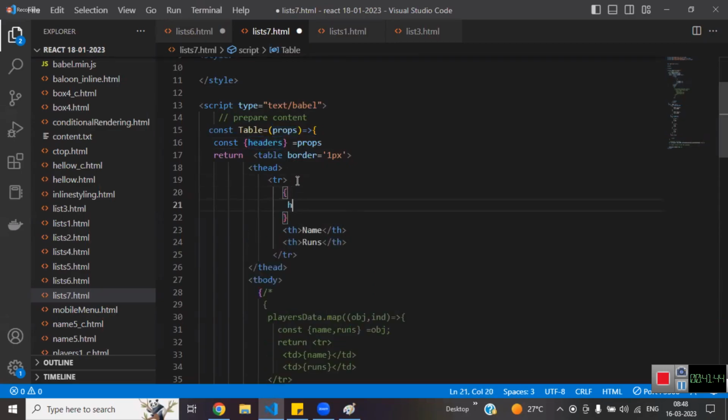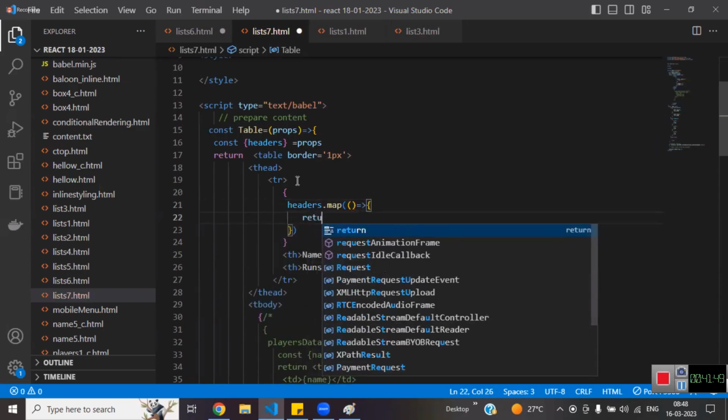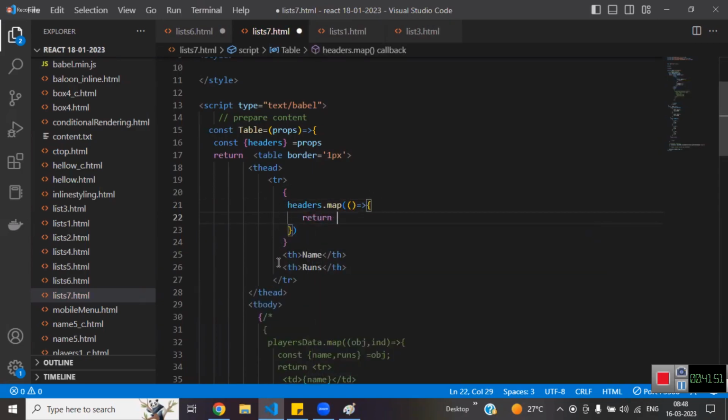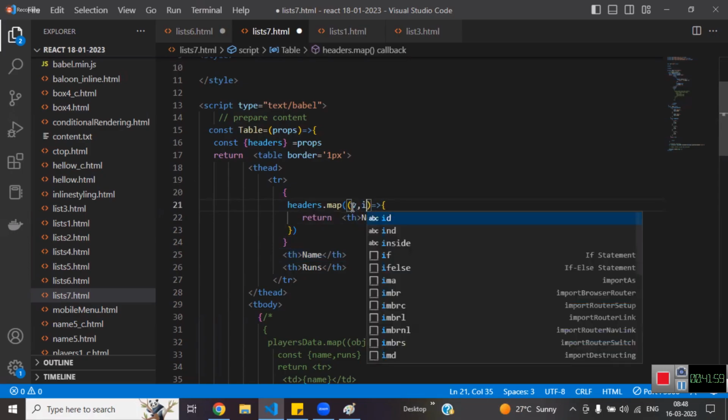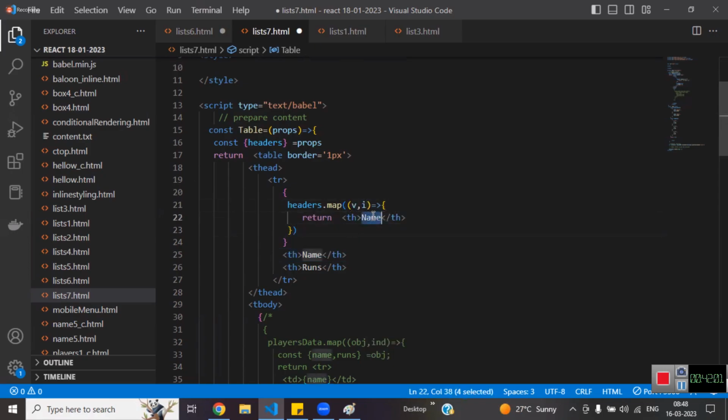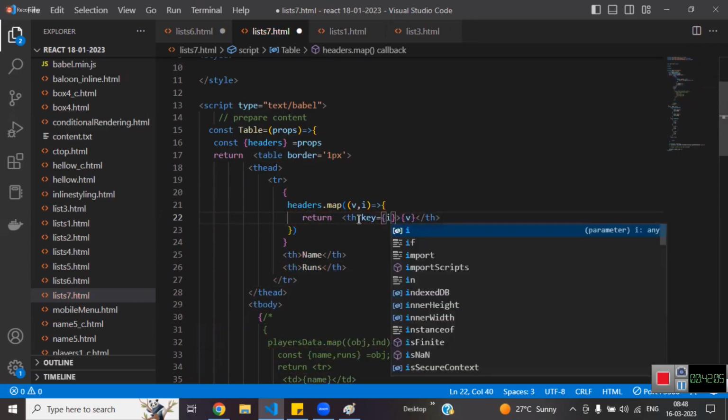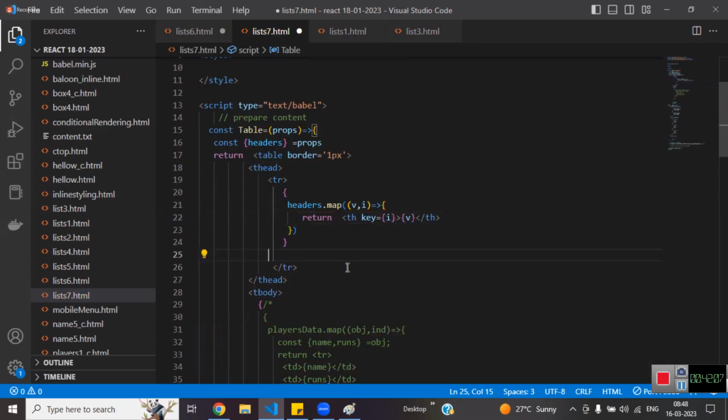So if you have the headers, can I prepare a list of THs? Yes or no? First the value and then the index. Here, can I render the value? Can I keep the unique identity, like a key? Can I remove this one? Yes or no? Come on.